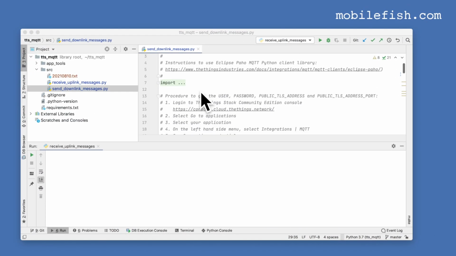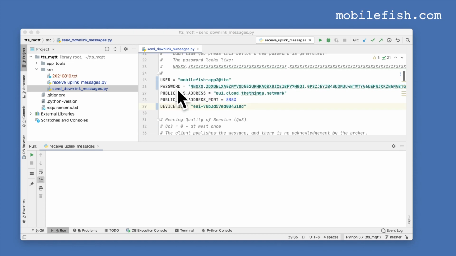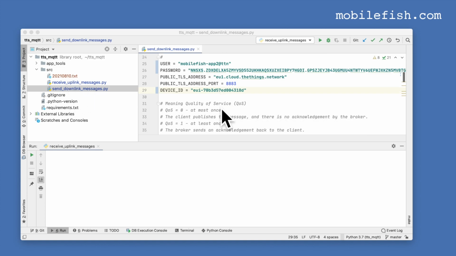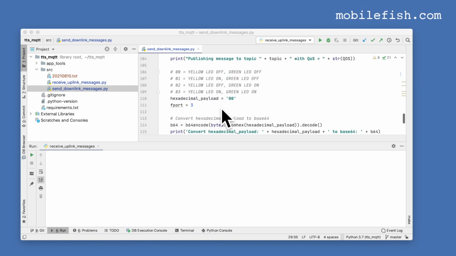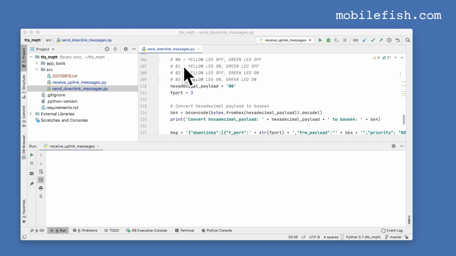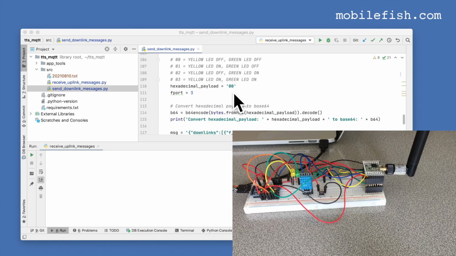This is the send downlink messages Python script. I'm using the same username, password, public TLS address port, and device ID as in the receive uplink messages Python script. If you scroll down, by setting these values 00, 01, 02, or 03, I can switch on or off these two LEDs. Let's set the hexadecimal payload to 01, which means the yellow LED will be on, but the green LED will be off.